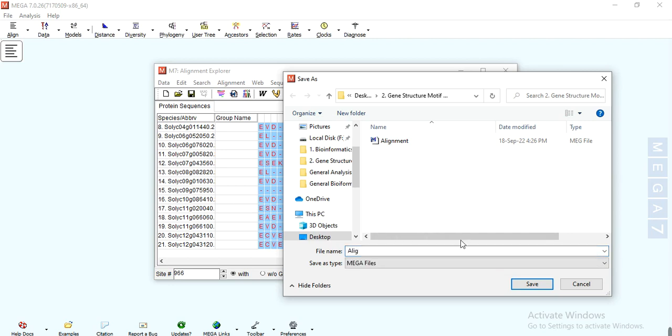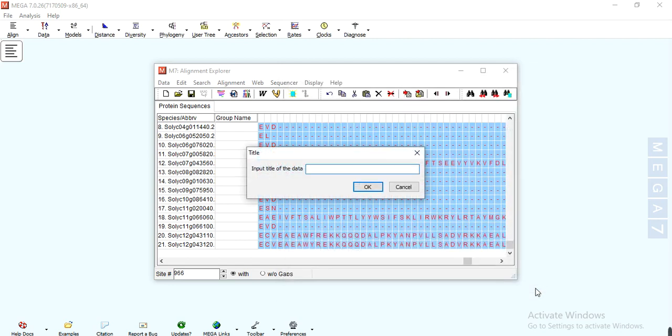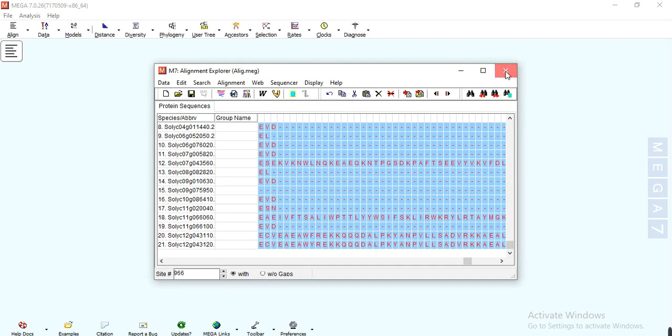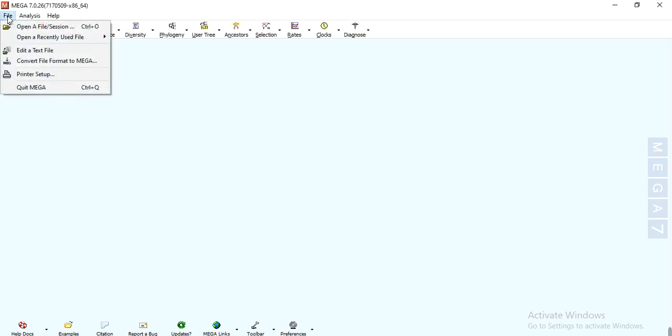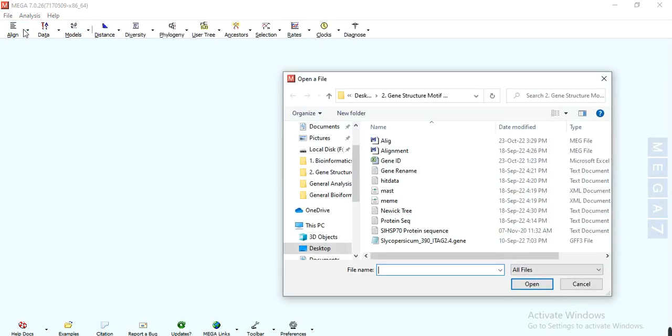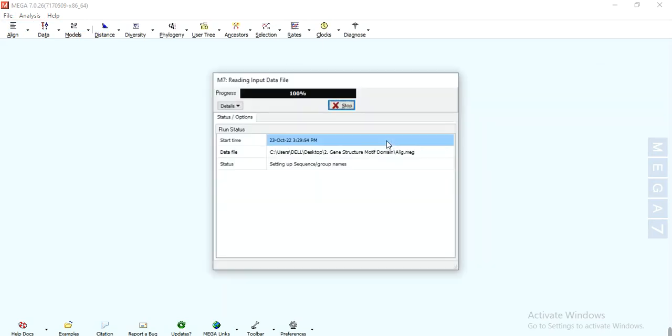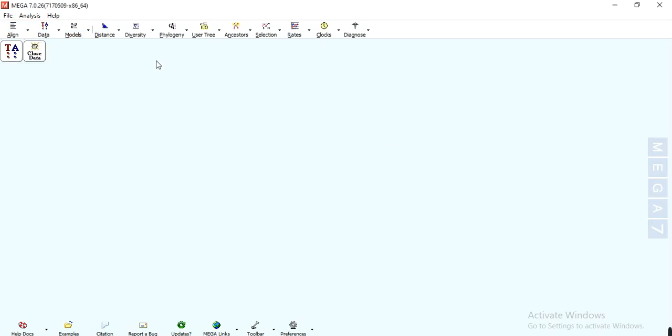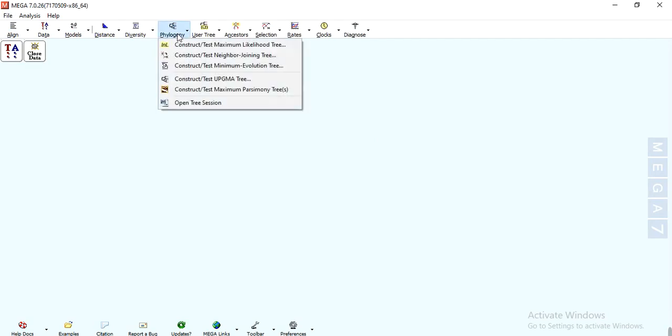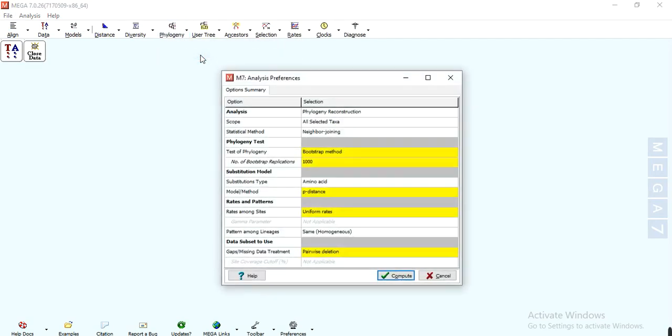So, align. Okay. Now we need to open that aligned file. Open, and this is our alignment file. Now we go to Phylogeny, construct Neighbor-Joining tree or any other. Here the bootstrap method with 100 replications, p-distance, uniform rates, pairwise deletion, and then compute.